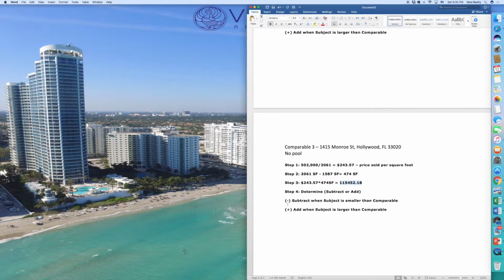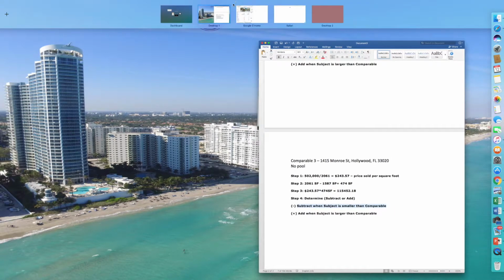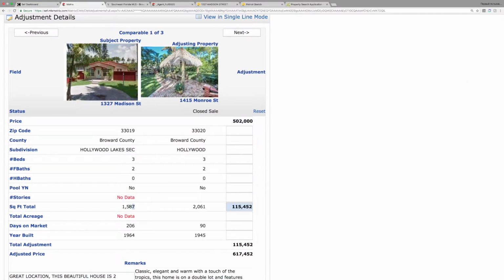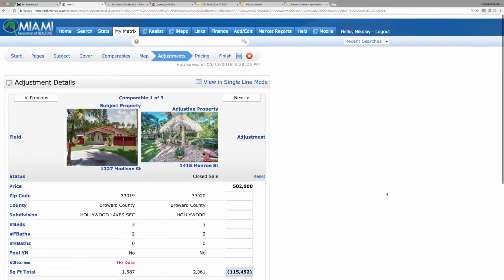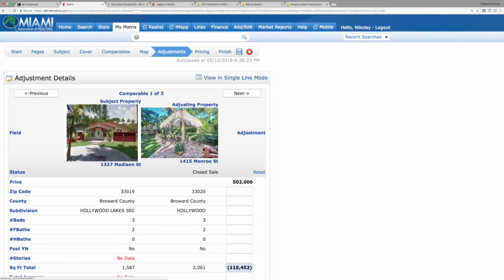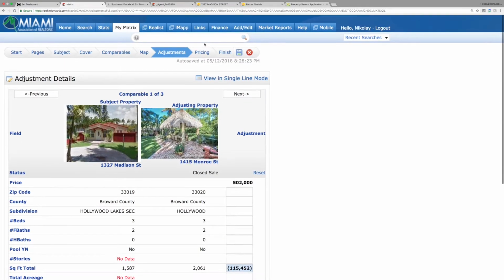And now the last step, we need to determine subtract or add. Subtract when subject is smaller than comparable. In our case, subject is smaller than comparable, so we put minus in front of that number and subtract. The adjusted price is $386. So now we're done with our adjustments. Then you click pricing.